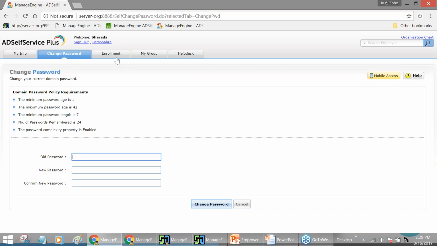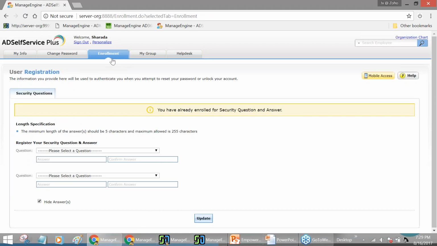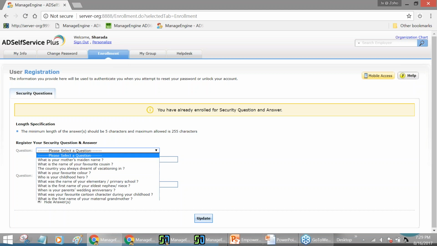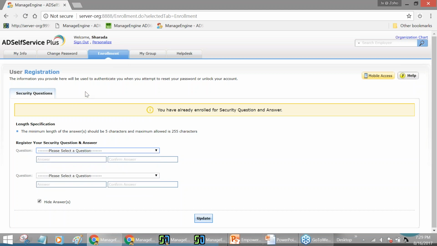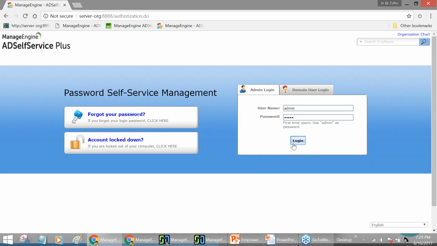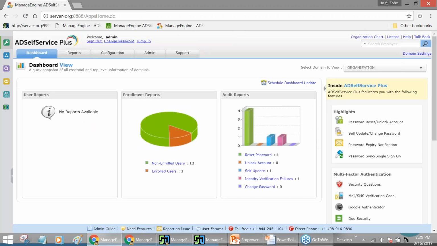Also, if you were wondering how I, as a user, Sharda, was able to go ahead and verify my identity, that was because of the enrollment option. So I had already enrolled with AD Self-Service Plus with my security question answer method, which is the most widely used authenticator. So I'm going to go ahead and show you what you can do as an administrator in a case where you would want to keep a check on user self-service action and not just give them the empowerment to completely go through their self-service actions.